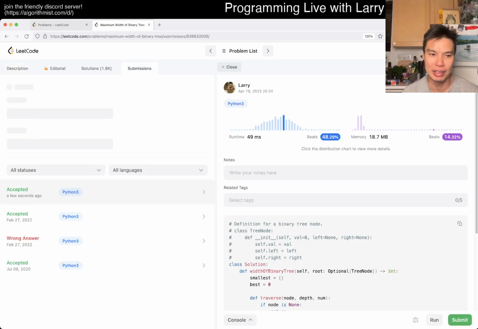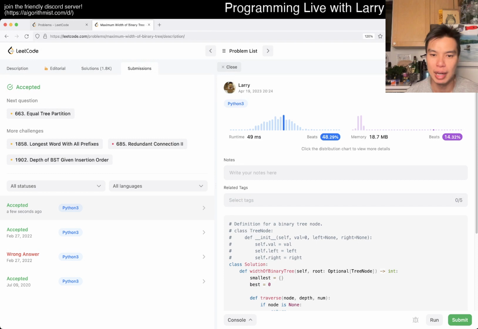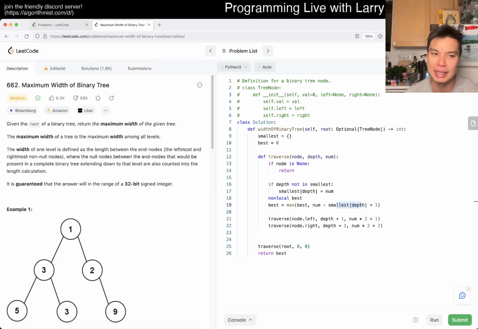Let's give it a submit. Hopefully I don't have an edge case, and there we go. This is going to be linear time, linear space, due to the height of the tree, or H space.